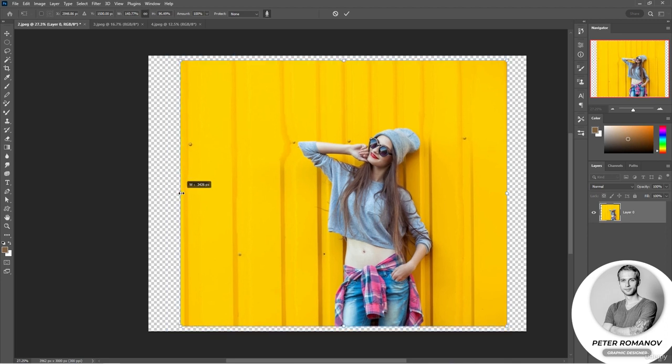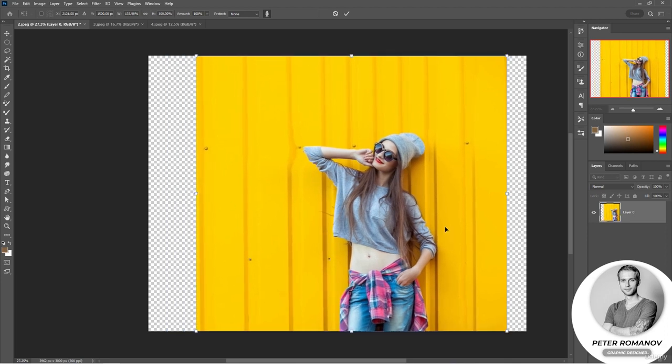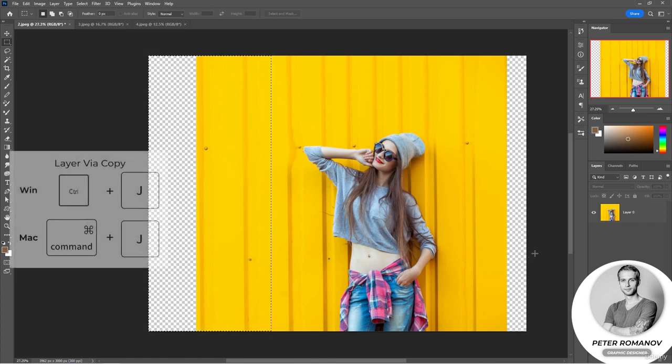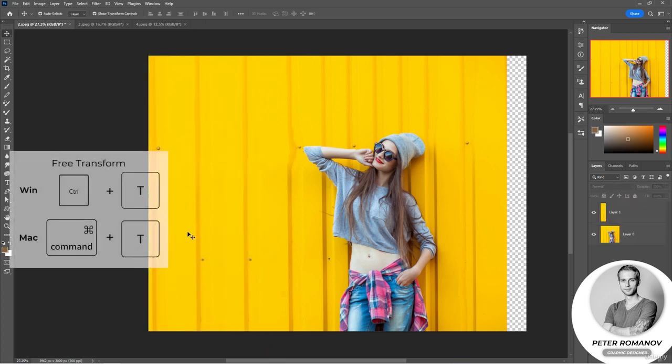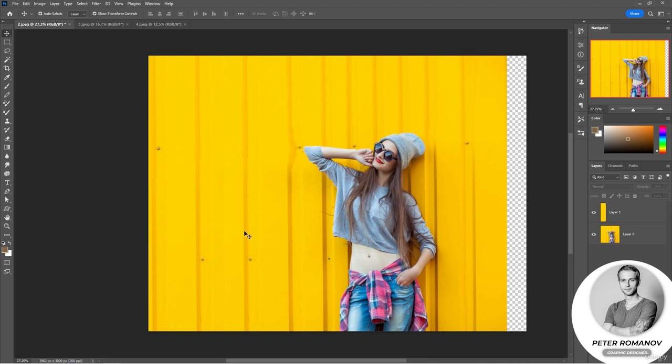And now let's try to fill in all the background areas that we haven't filled in automatically. To do this, we will use the well-known polygonal selection. We draw, for example, such an area here. Copy it to a new layer, Ctrl plus J. Then we apply the free transformation, Ctrl plus T, like that. And we will do the same with the other side.